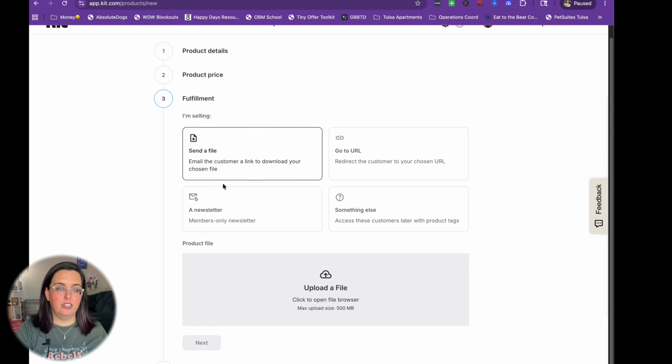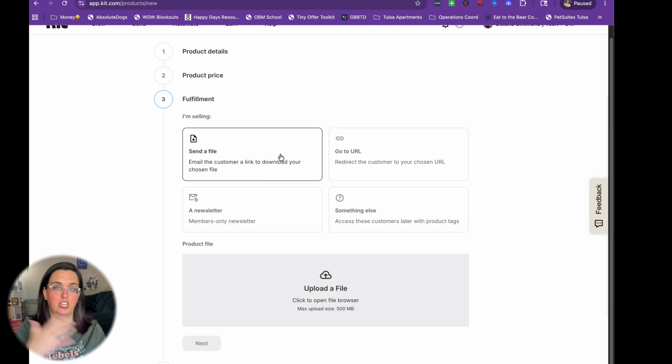So if it is a file, like a PDF or something like that, you can just upload it. Okay, so with send a file, you can see right here, there's an upload file option. So you would just do that. And then once they check out, they'll get sent a link to the file.